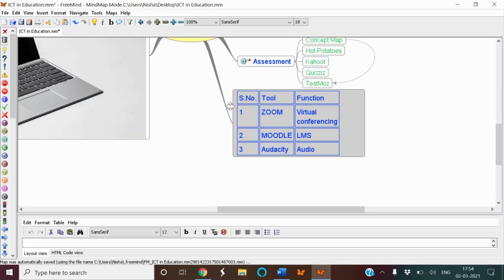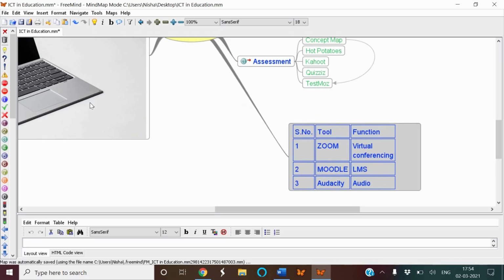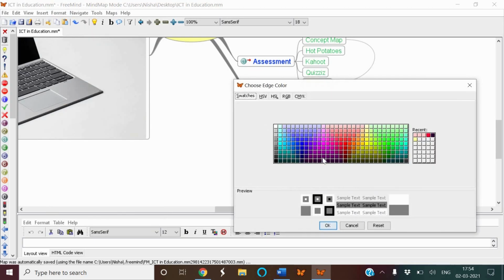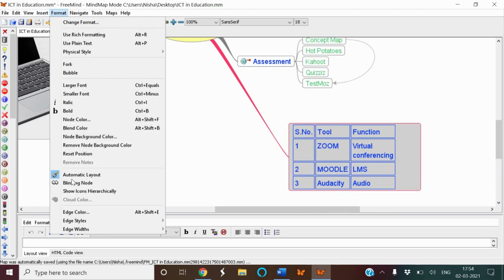So you can see the kind of functionalities which are available, and I can change its position as well. These are called edges, and you can even change the color of the edges. I will go to format, edge color. Which color do I want? I want the red color. So see the edge color. Even the width I can change.